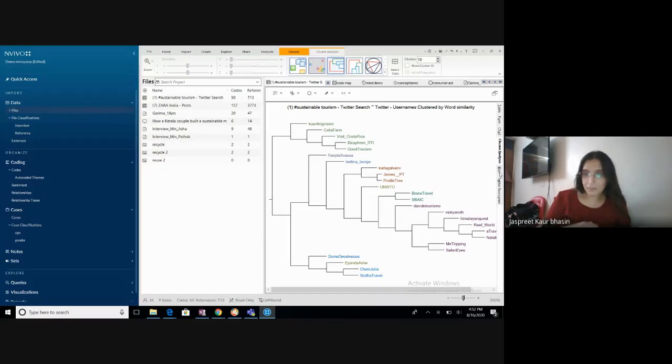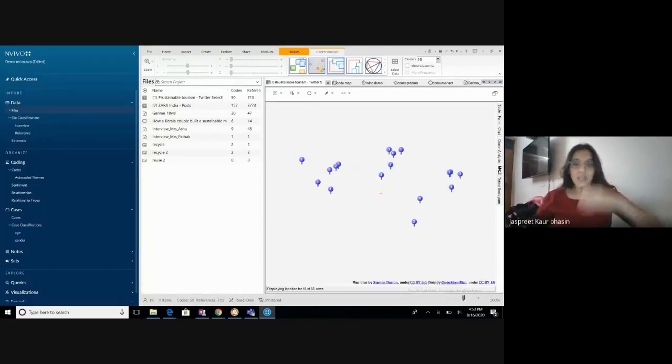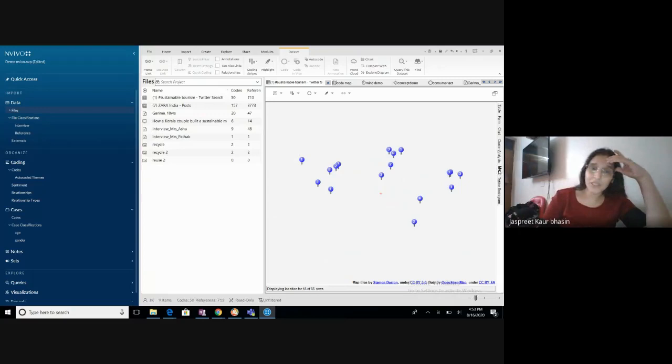Then there are maps. What is a map? It shows you from which region the post has come. We do this analysis very often in marketing. If all the posts have come from one place, it means it is not an organic post. It is something which has been generated by the company. So these are the maps.